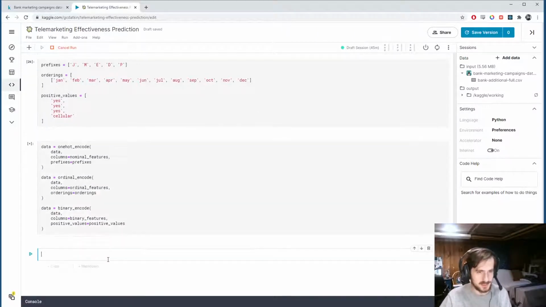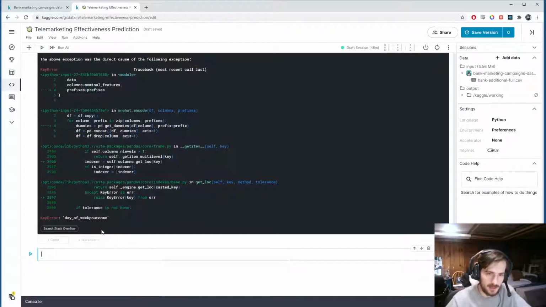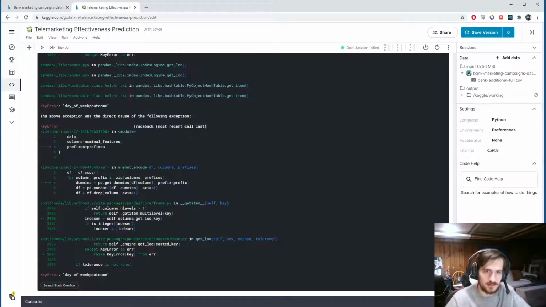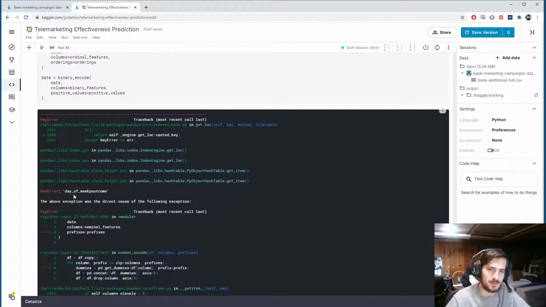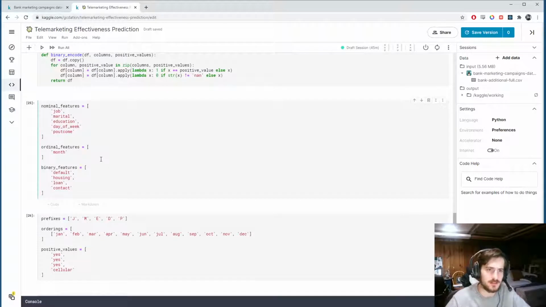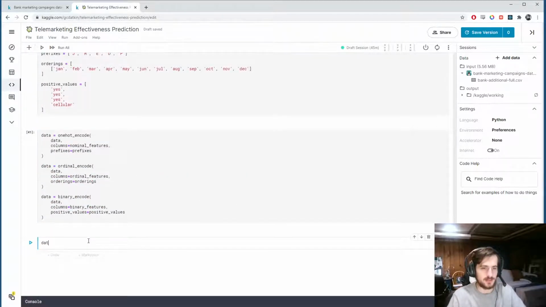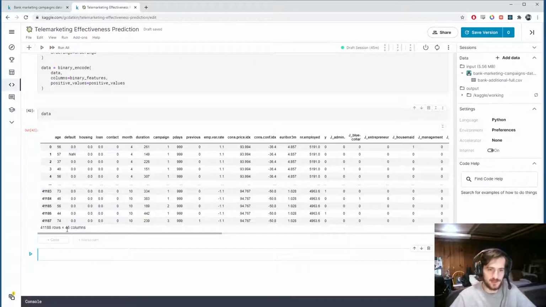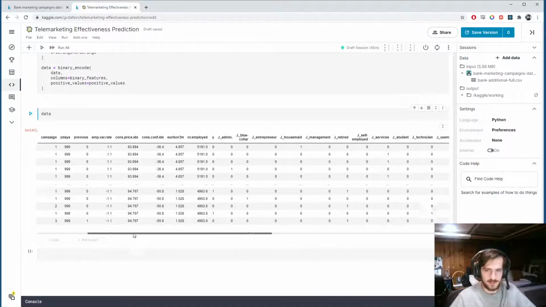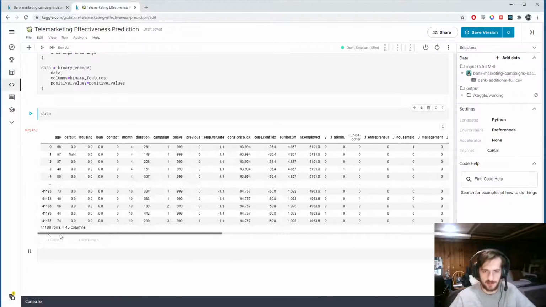Okay, I'm going to run this. What is this? Oh, I didn't put a comma. Whoops. Okay, let's rerun the whole notebook then. Alright, and take a look at the data. You'll notice we now have 45 columns, and everything is numerical. And we still have some missing values, so let's deal with those now.